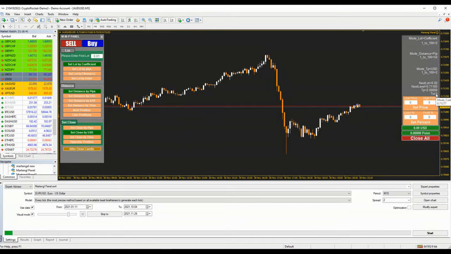One of the most exciting facilities of this panel is backtest. You can test your systems in backtest. To do this, choose Expert Advisor. Bring the program here, choose your chart, set model on every tick, tick Use Data, and make sure you've ticked Visual Mode. Determine the period and spread, and click Start.